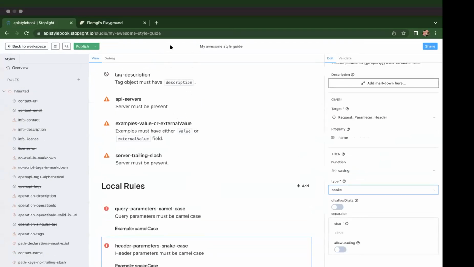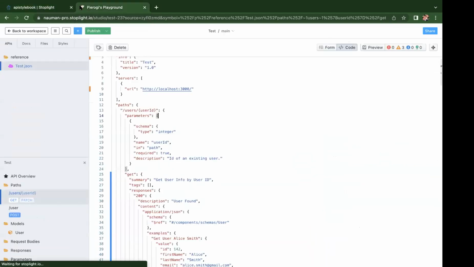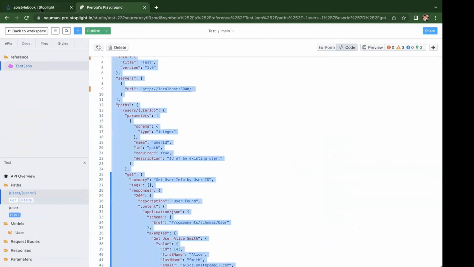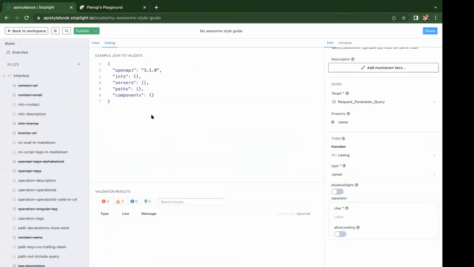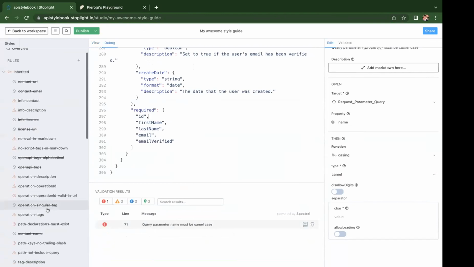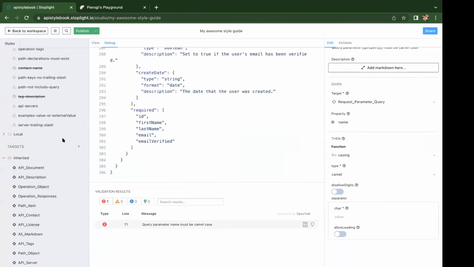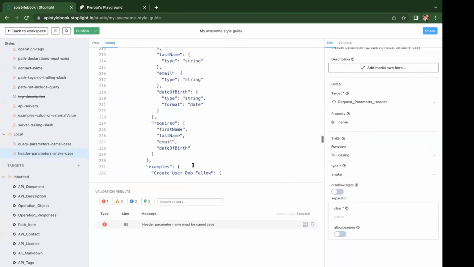The next thing that I can do is, one problem that users had while creating these style guides was really testing them out. So while you're creating this rule, you want to also try out if it's working fine or not. I have this OpenAPI here, which has some issues that I probably want to tackle, like query parameters not being camel case. I can go into this debug mode, paste this OpenAPI here, and you'll see that the errors that there are in the OpenAPI for this particular rule are being shown. So this shows me that this rule that I've written for query parameters being camel case works fine. Same goes for the headers.